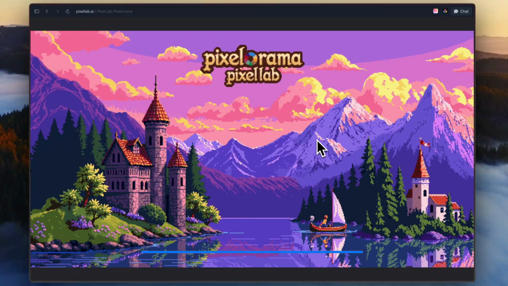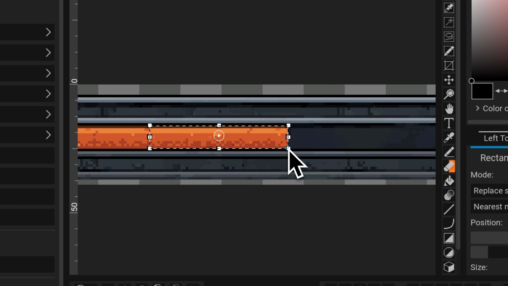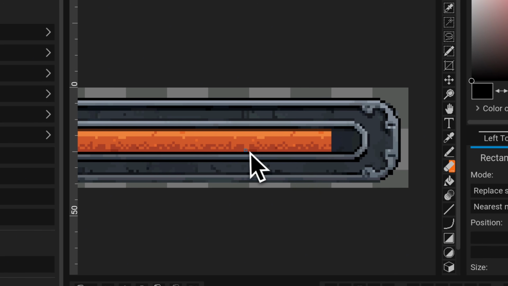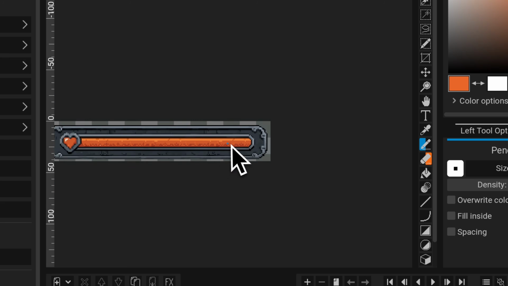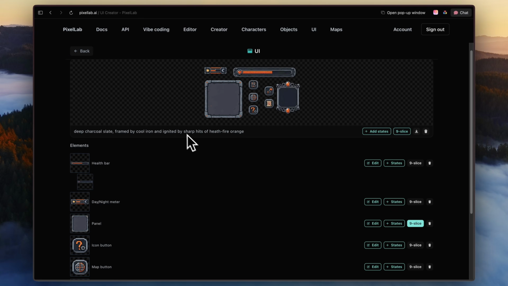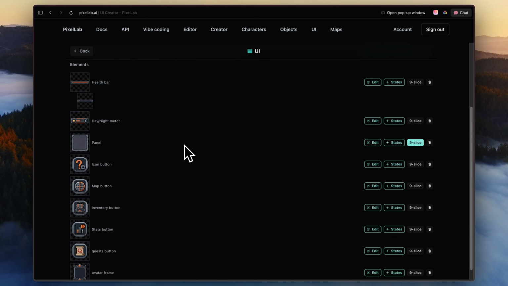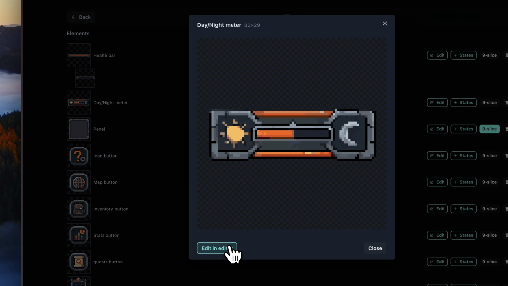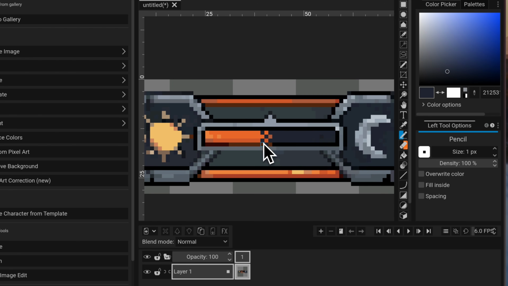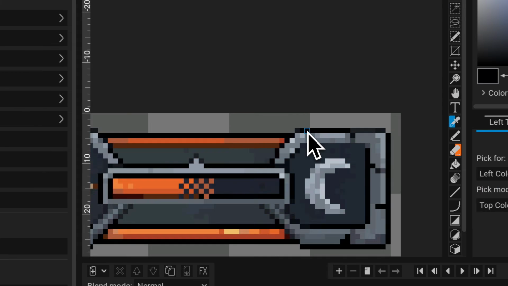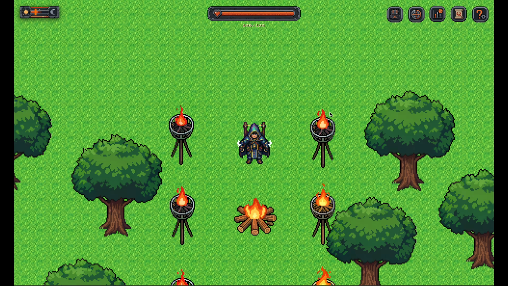Now I'm going to go back to editing the original health bar and I'm going to fill it up. That way we have the empty and full states. You could also prompt for the full health bar as a new state, but this is a pretty easy edit, so I'd rather do that myself. Nice. So now I'm going to clean up the day and night bar. I'm going to save it and let's see how it looks inside the game.